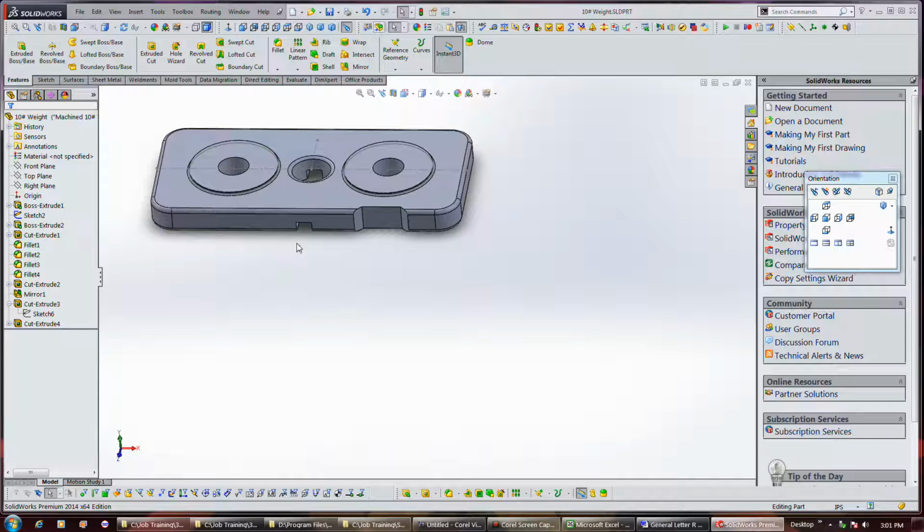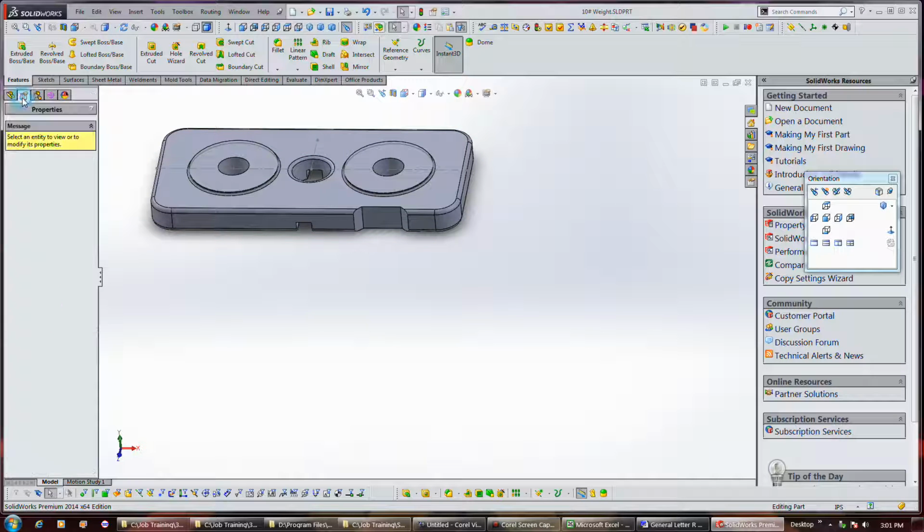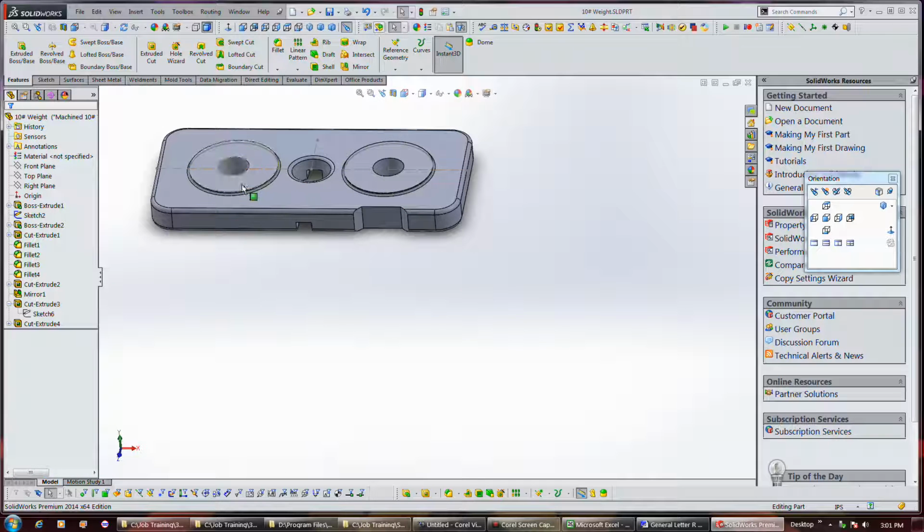And I'll have you note that this is the version of the part we're working on right here. I double click this to activate it. But since we are suppressing features, that's why the fillets here are gone, and the fillets here are gone, because they've been suppressed. Because we actually made these holes a little larger by a machining operation.